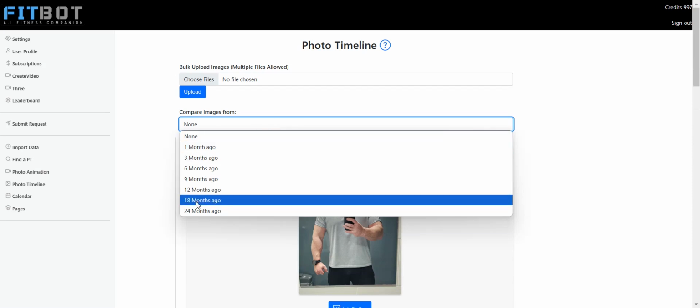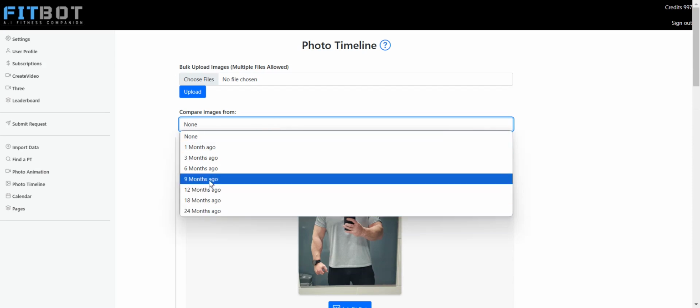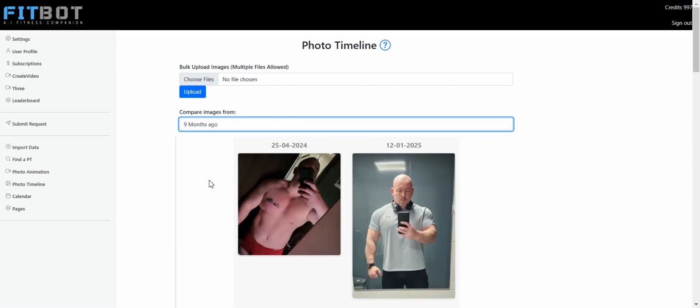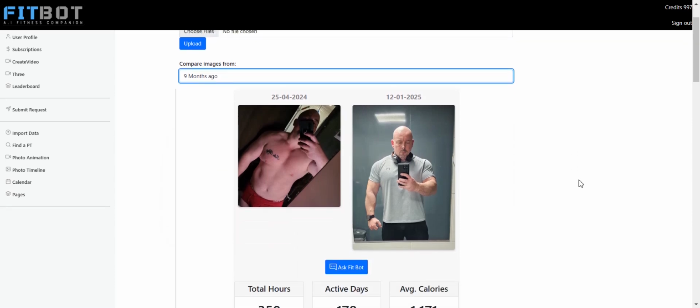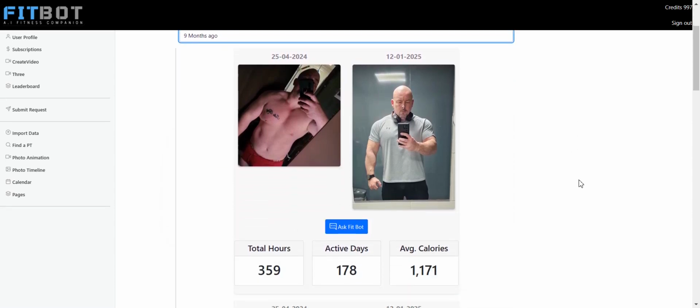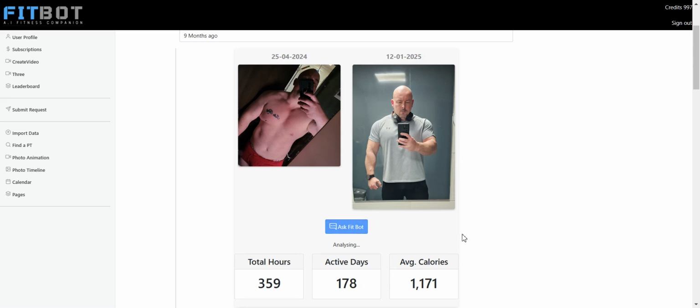So if you want to compare images from 9 months ago, let's say, we've got that there. So what that will do is it shows the total hours, the active days, and the average calories per day to achieve the change from the beginning to the end. And then we can also ask Fitbot here about the changes and the feedback between the two images.